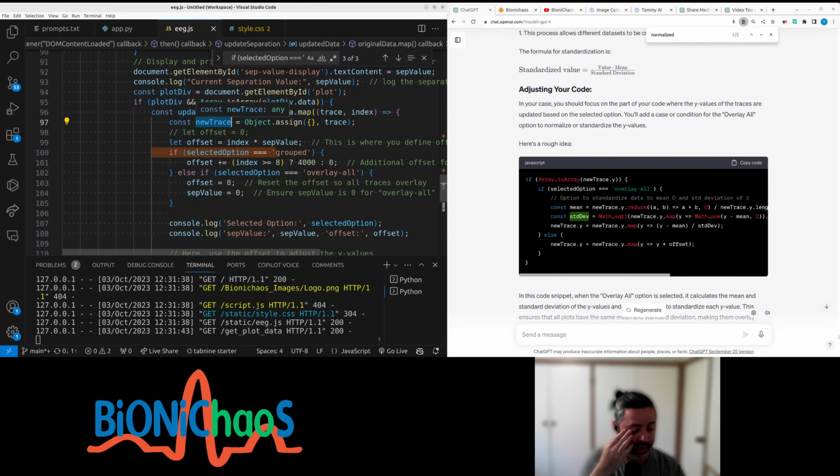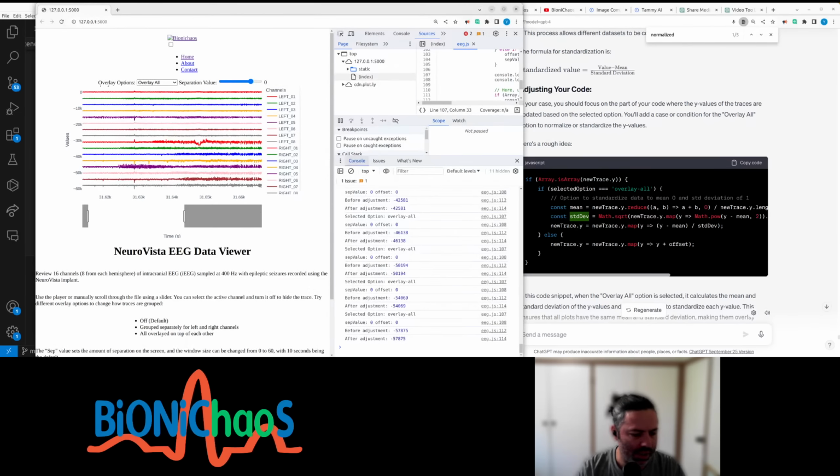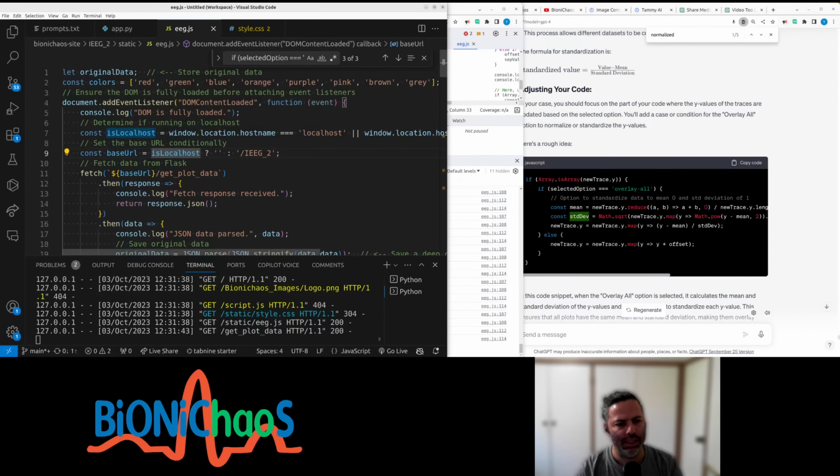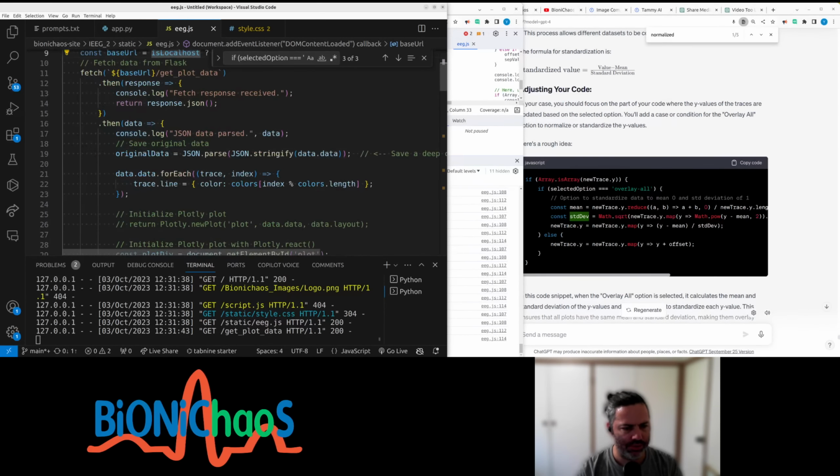There's something happening to begin with because the original data should not have this offset in it. I think we somehow by mistake hardwired it into the data itself, into the Y values. And that's unfortunate because we don't have to do it.